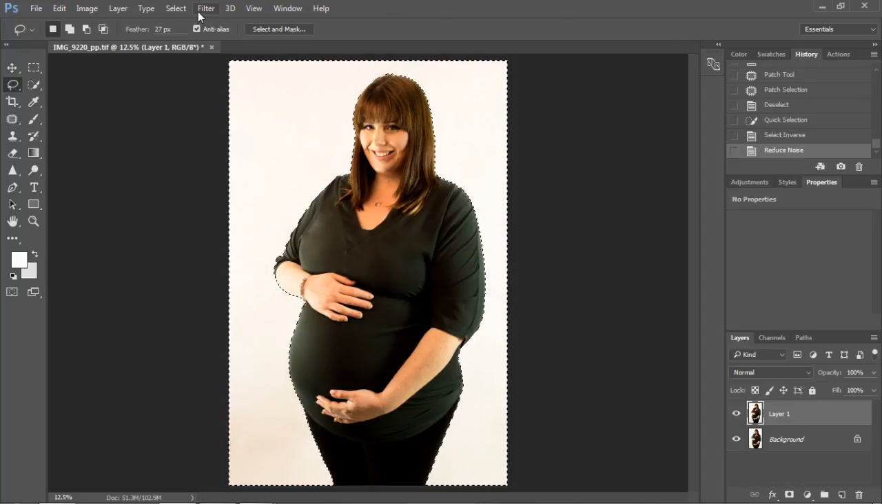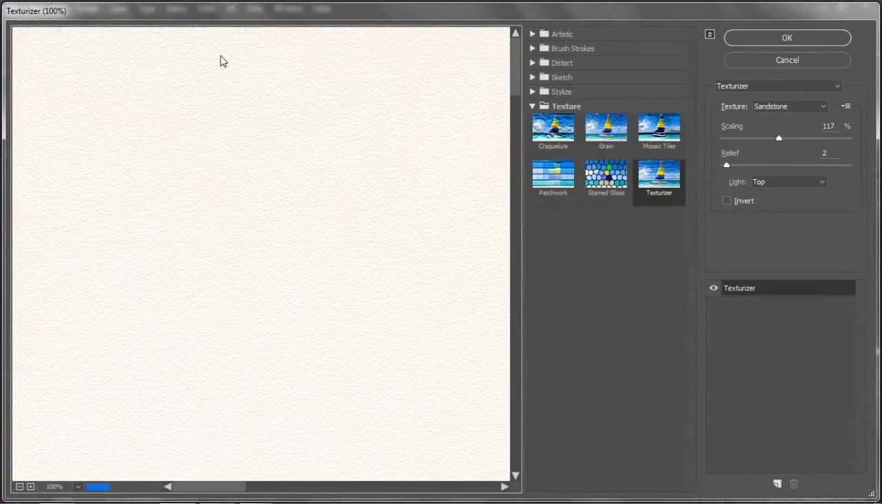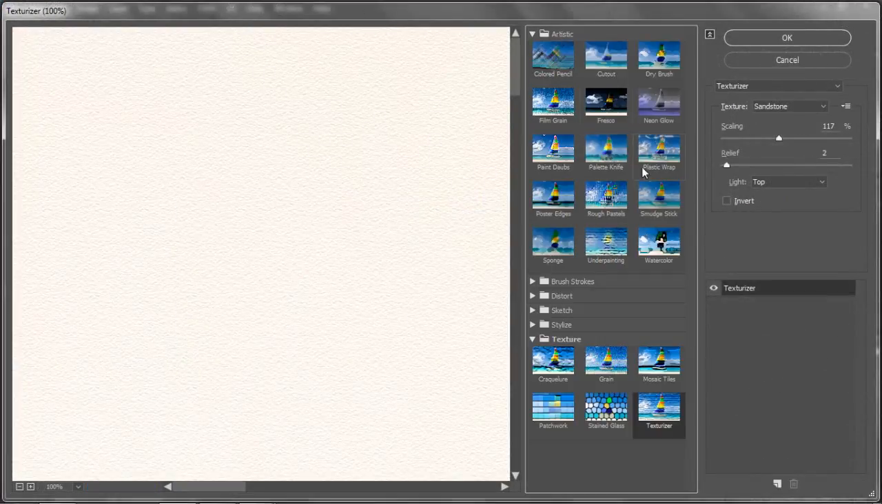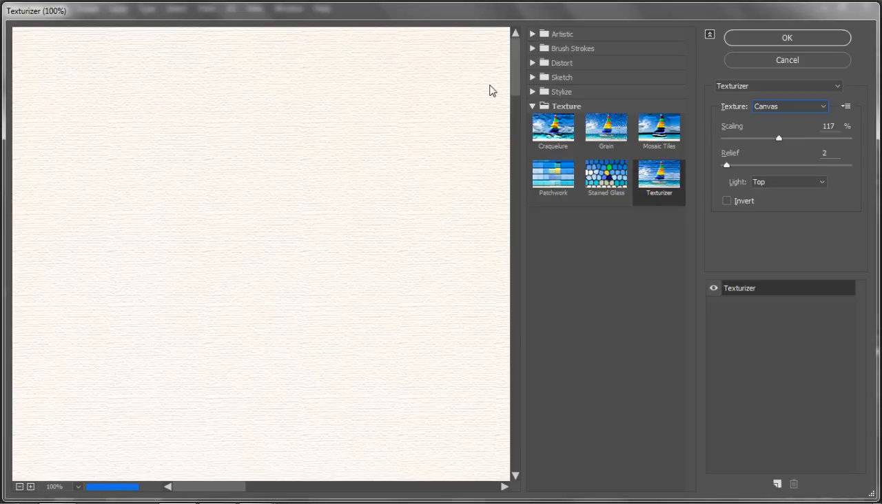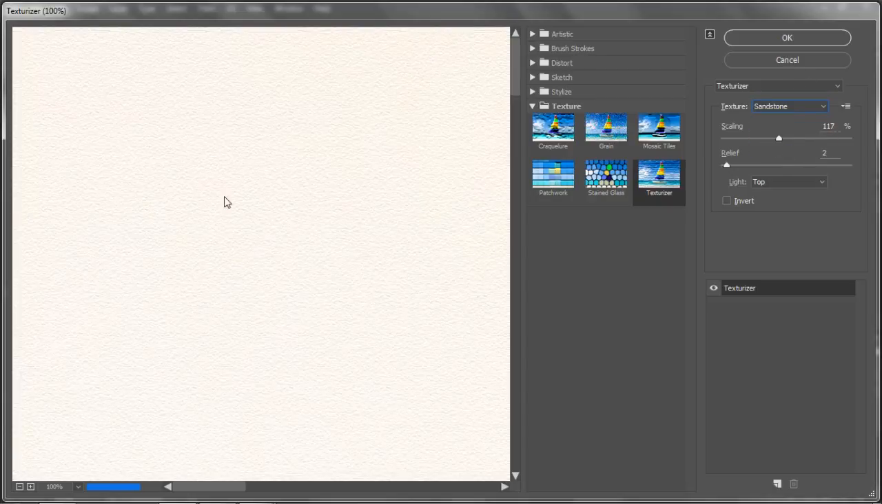Right, and now we're going to go to filter again, and we're going to go to filter gallery. And you can have a look through all the different effects here. I'm going to go for texturizer. When you click that, it usually automatically goes to canvas. I don't want to use canvas because for me, I can see a bit of a continuous pattern there. There's a bit of a line there, and pretty much all over the picture you can see where it's sort of joined. Whereas with the sandstone, it's flush. I can't see any continuous pattern. So I'm going to go for that. I'm going to push OK.